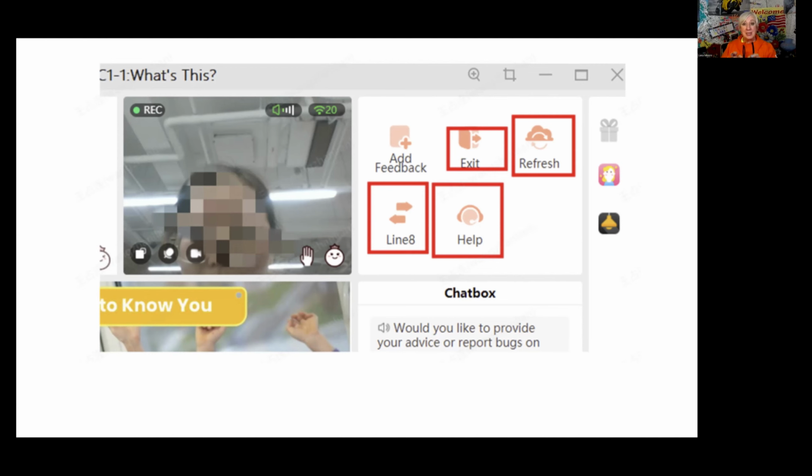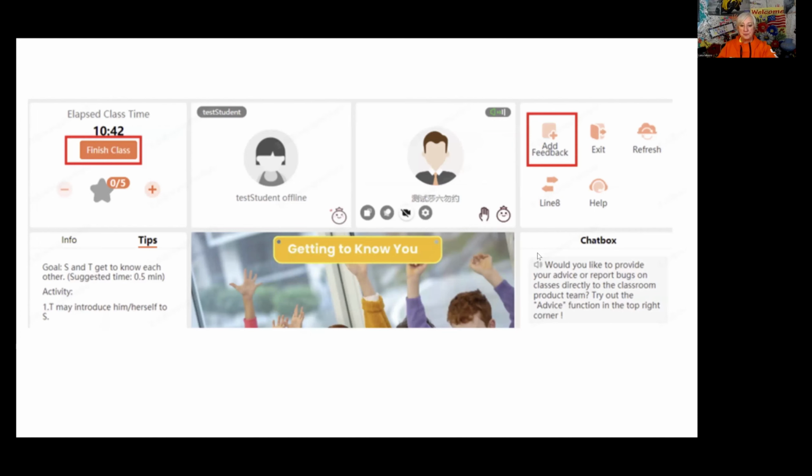Type what it is in the chat box, say firemen, and then this is what's going on. That way they know what it is instead of them having to say, okay, I'm here, what do you need? So that's the help button.